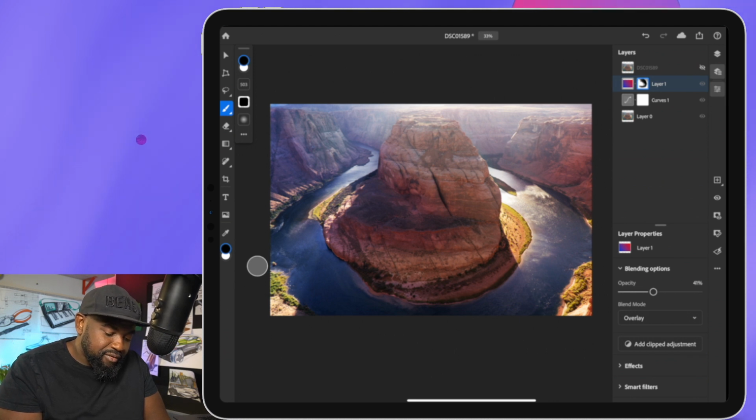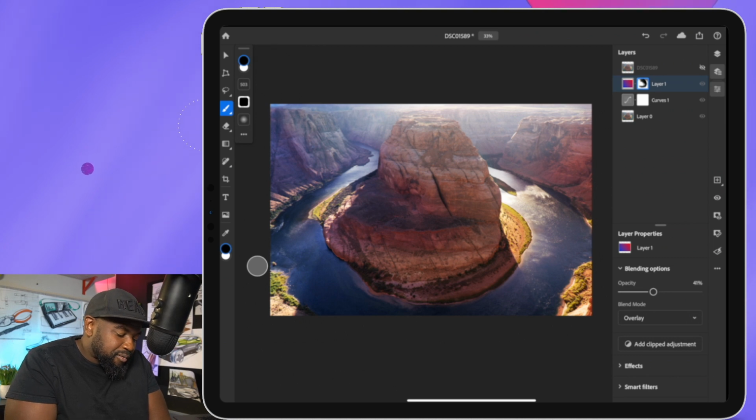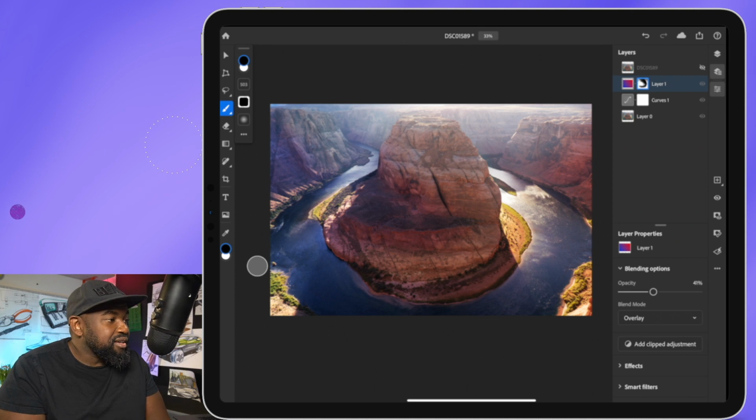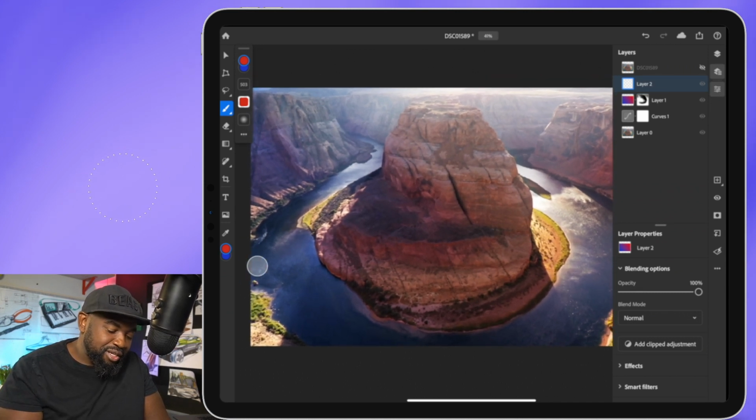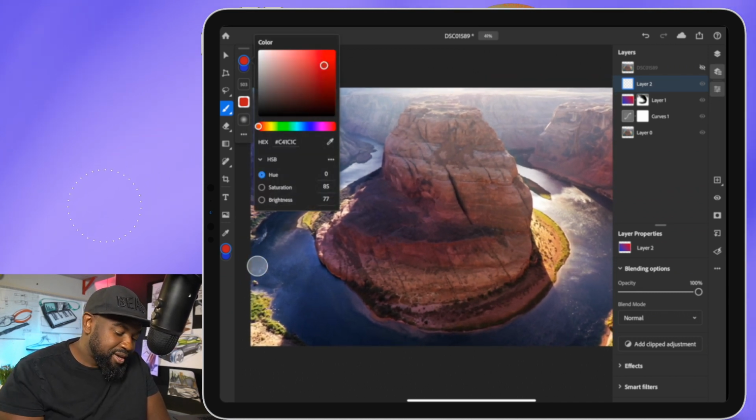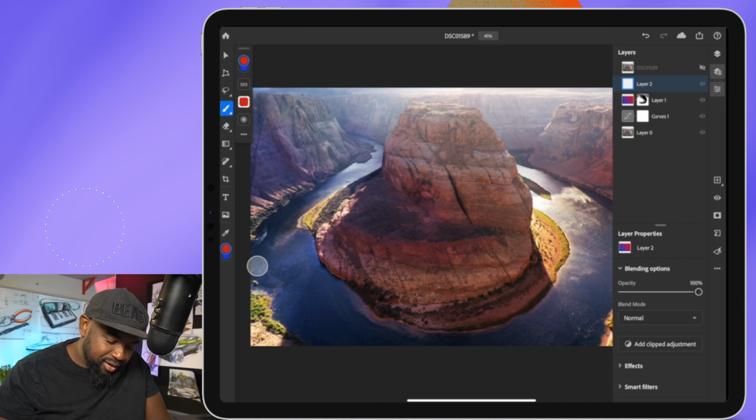Okay, you don't really have the full control of being able to say, hey, I want this built-in filter to really just hit the shadows and not hit the highlights on my photo. All right, I can make a new layer. Say I want these rocks to pop even more, and let's go ahead and pick, I'm actually going to pick a color from the image here.